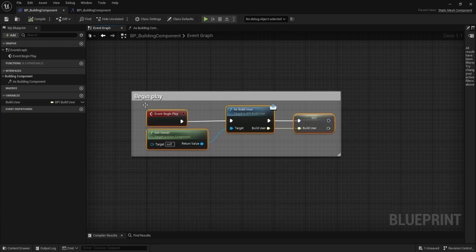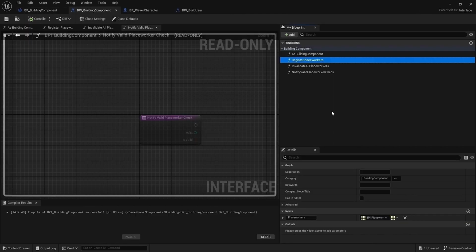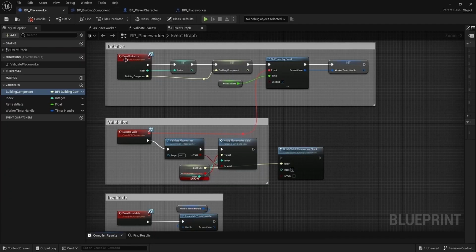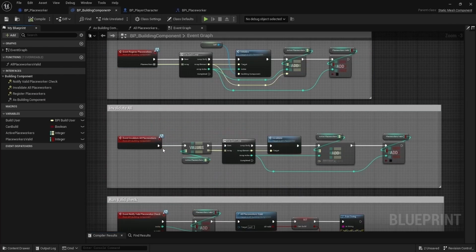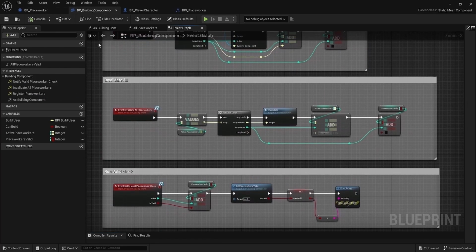In our building component on the begin play, let's go ahead and get our owner as a build user and promote that to a variable. Let's go ahead in our building component, create three new functions: register place workers, invalidate all place workers, notify valid place workers, check. Let's go ahead and swap that variable for the building component in our place workers, swapping out the functions. The implementation for our interface methods is simply as easy as copy and pasting.